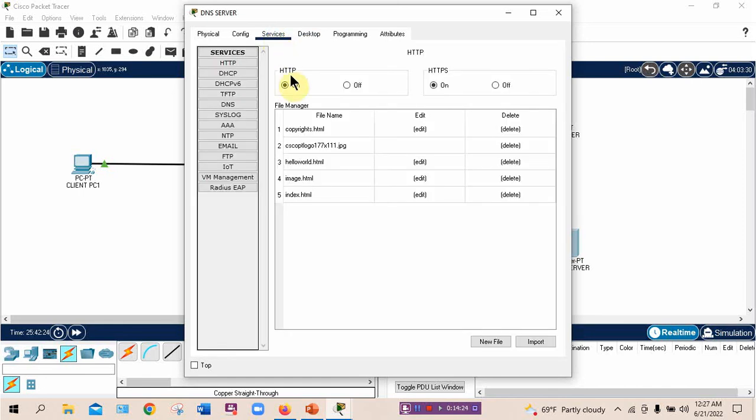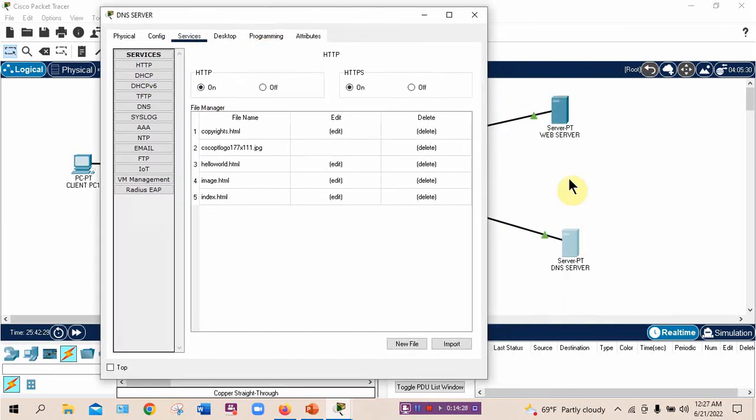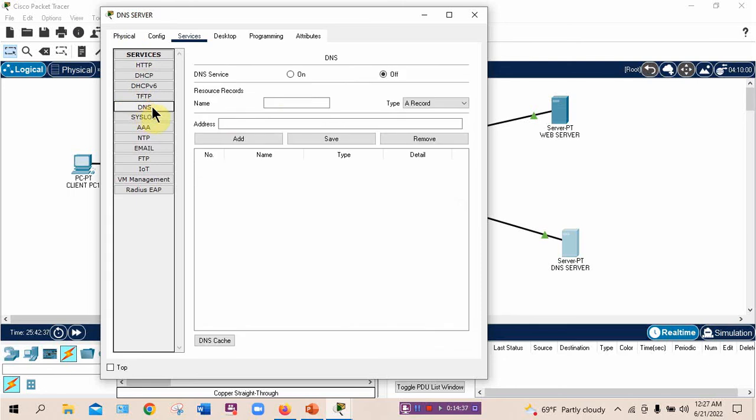Okay, on the services here, remember on the web server it was HTTP. For the DNS it is going to be DNS. So I'm going to click on the DNS portion, and then here on the On button you have to make sure it's active. So I'm going to click on that On button. So here I'm going to create the host name. Here I'm going to type in the host name for the DNS.